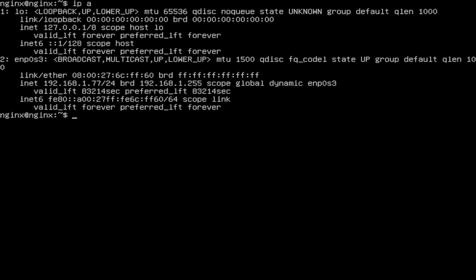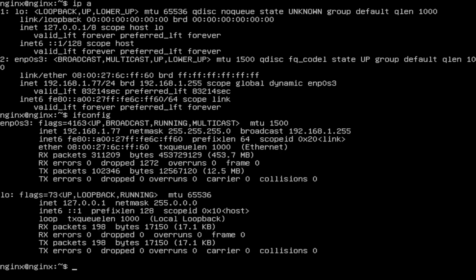But we don't want all this verbose information. We just want plain and simple. So we use ifconfig, and we get it nice and easy. It shows us the packets it's sent, it shows what it's done, the data. As we can see, I received 453.7 megabytes worth of data since turning on this virtual machine. So yeah, this is how to check an IP address.